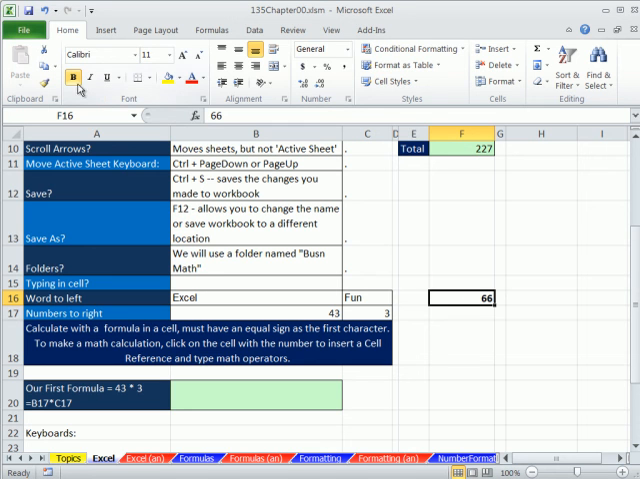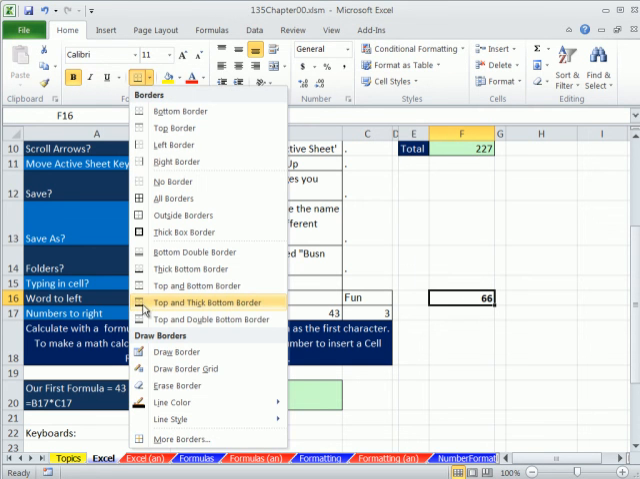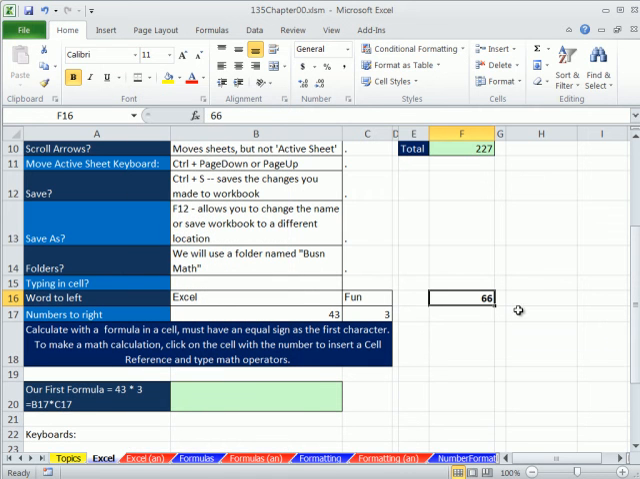Maybe you wanted to add bold. How did I do that? Control B. Or maybe you wanted to add a border, something like this for accounting. Right, if I click over here, I can do that. All right, so entering data. But look at this. Text or words is always aligned to the left, and numbers are always aligned to the right.